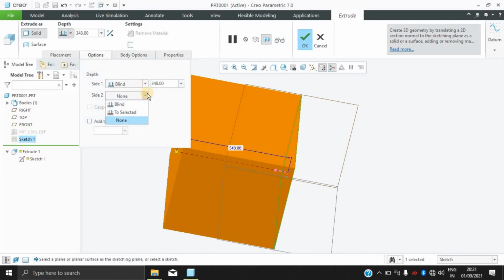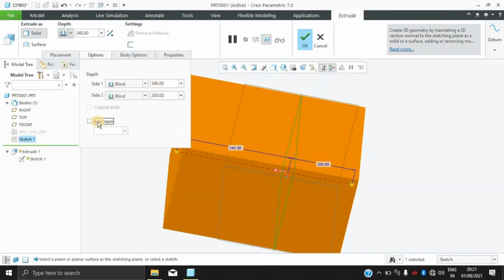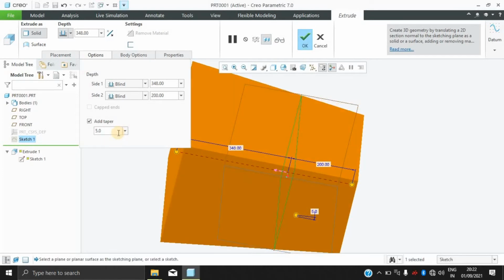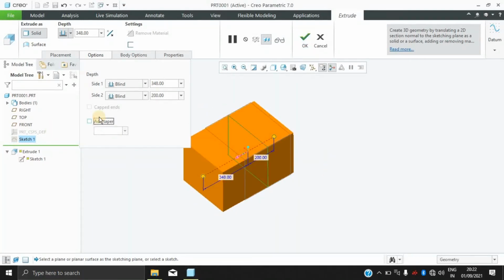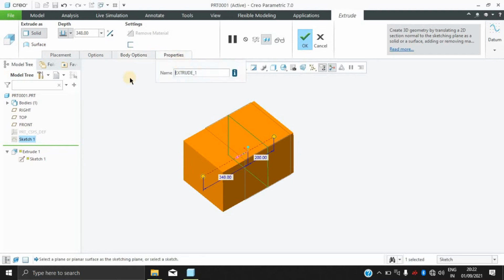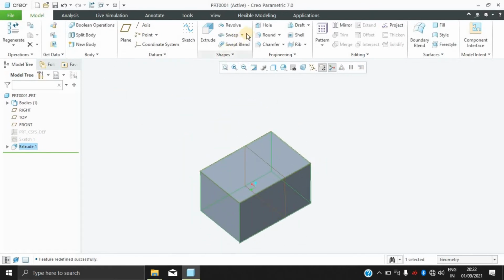So you can also do side 1, side 2. If I want it to be 200 from this side, you can. You can also add taper, maybe of 5. See, it will taper itself. You can see it is creating a taper shape. So this is basically how you extrude. Click on OK. Okay, I'll just Control Z again.